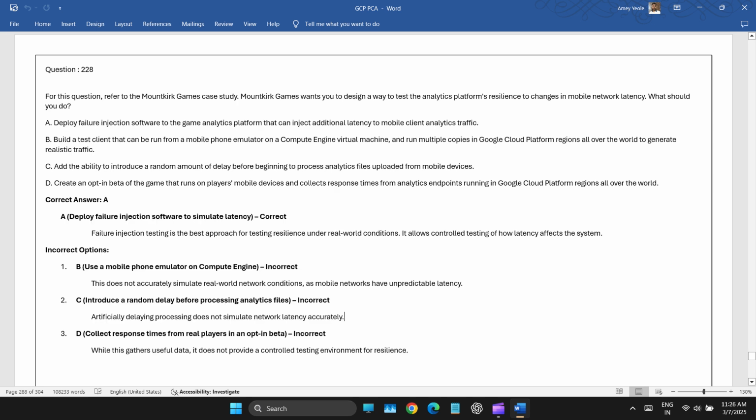Question 228. For this question, refer to the Mountkirk Games case study. Mountkirk Games wants you to design a way to test the analytics platform's resilience to changes in mobile network latency. What should you do? A. Deploy failure injection software to the game analytics platform that can inject additional latency to mobile client analytics traffic.